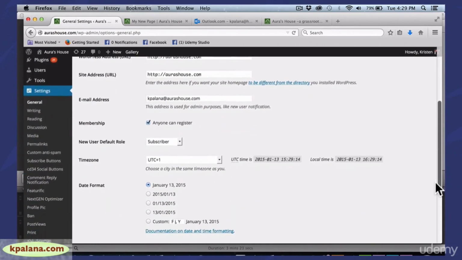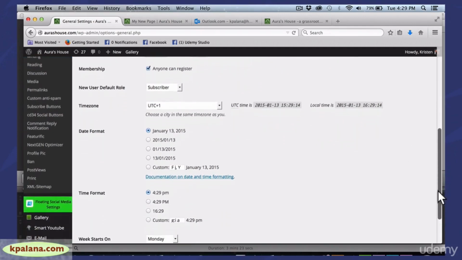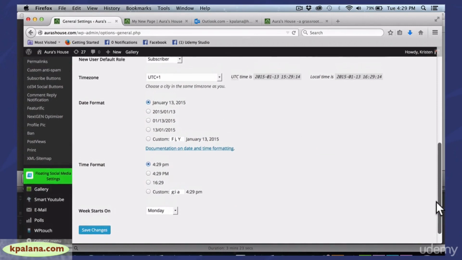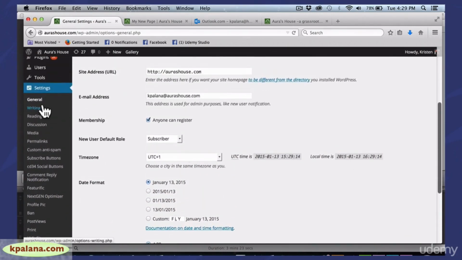Okay. If you want your web page to have a membership where people can register, then you want to make sure this is checked off, and the default role will be subscriber, time zone, etc. So all of these things are here, and you just save the changes. So those are the general settings.